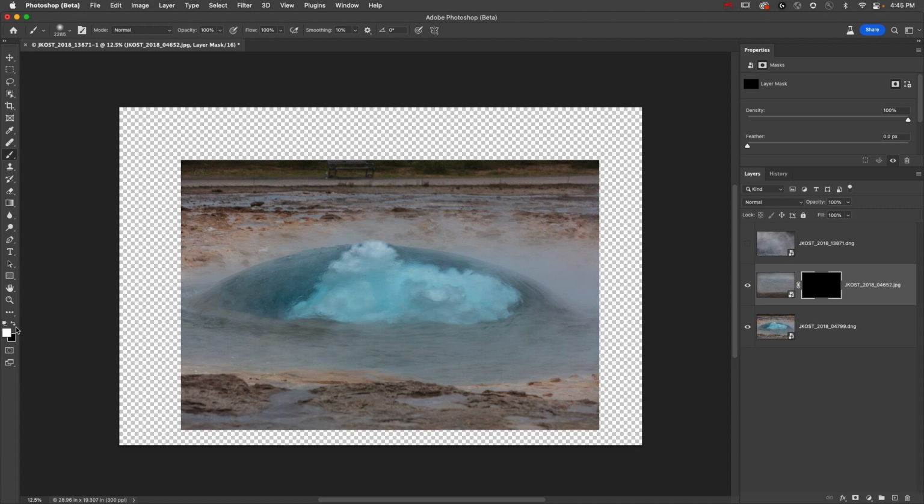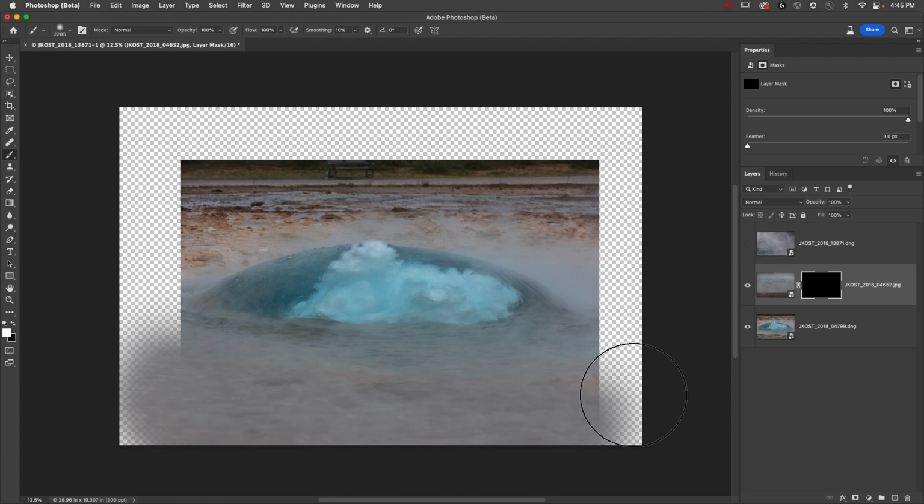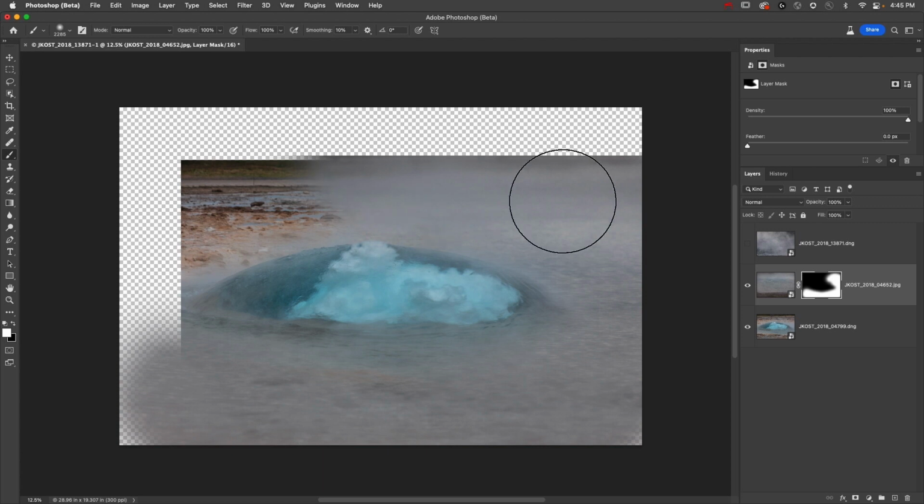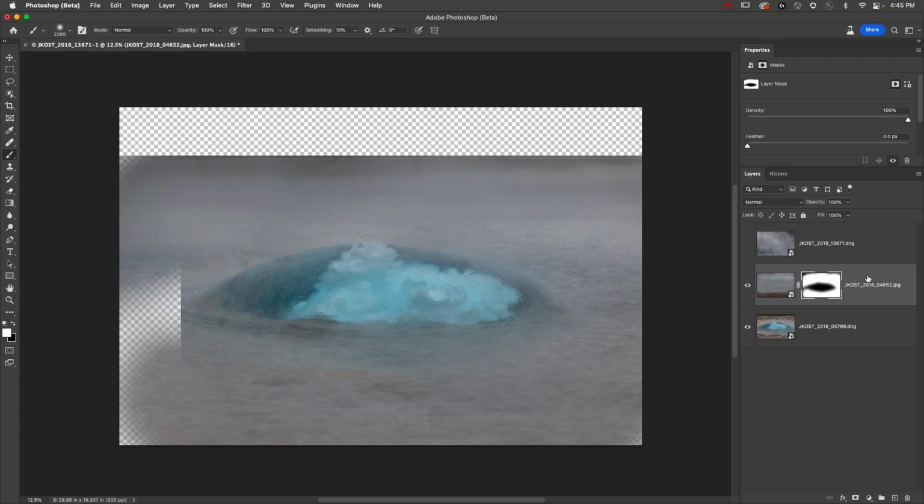All right, but I want to make sure that I'm painting with white. We know that white is going to show the information on that layer. So I am painting in all of this water layer. So I'm showing that water layer. That's gonna look good. So now it looks like it belongs right in there.